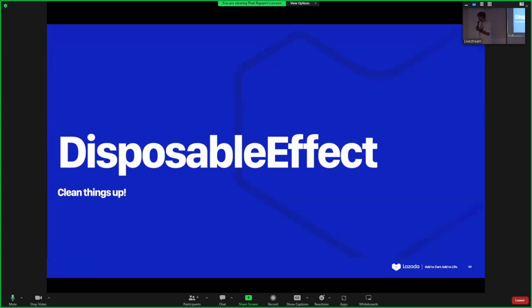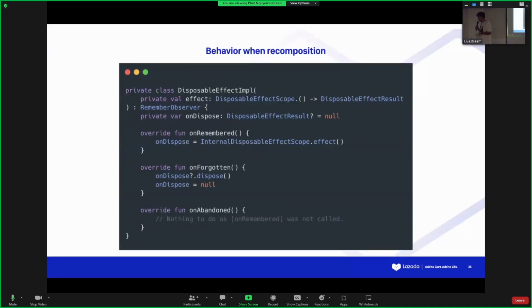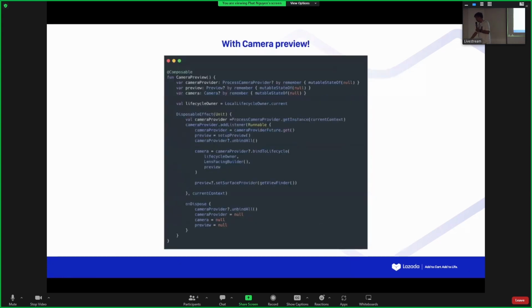The next one is DisposableEffect. There should be a way that we can clean things up, right? In this case, this is the behavior on recomposition. They basically have the onDispose here, which is an internal way that we can store the state, and whenever they are forgotten, they will try to dispose of that. Like in the case of the camera preview here, we have the camera running in a composable. So whenever we go into the screen, we want the camera to be shown on the screen, and if it's no longer used, we just clean that out, and then the dispose function will be called.